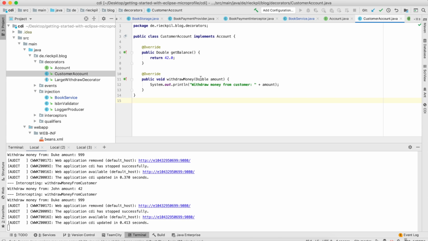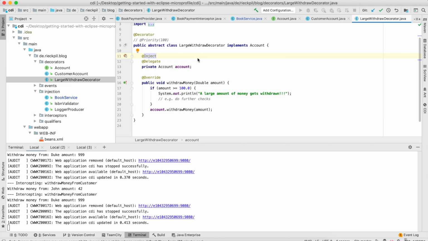So now if we want to somehow extend or use the decorator pattern, we can write a new implementation of this account, and let's say large withdraw decorator. So with this decorator, we now have a type-safe approach to extend functionality, and in this case, I don't have to override every method, but I'm overriding the withdraw money method, and just print out if the amount of money is more than 100.